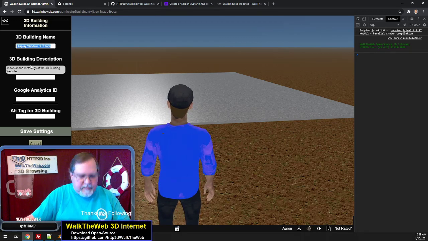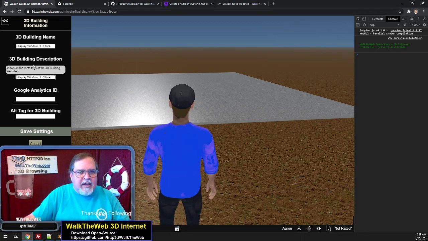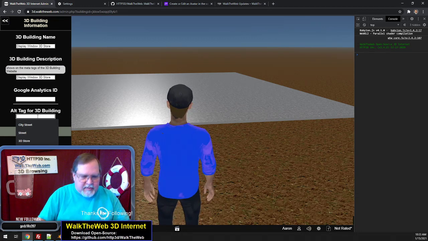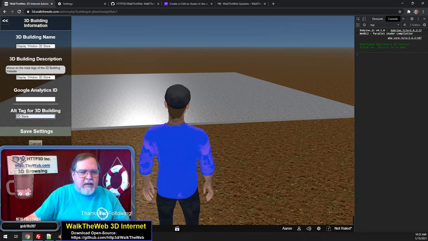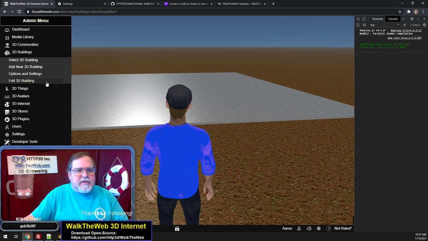And down here, you can do tags or whatever. It's all fine. A building description. I'm just going to put the same thing for now. And in alt tag, I'm going to say 3D store, just so it's kind of consistent with some of the other things I've created. And save those settings.